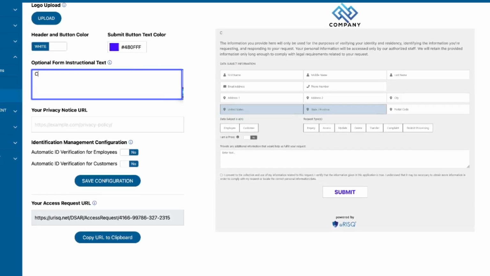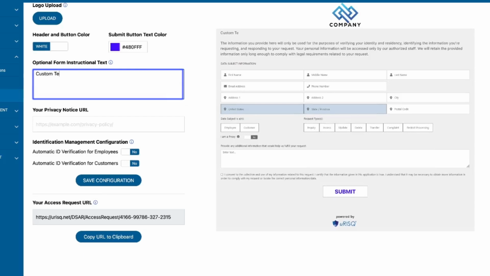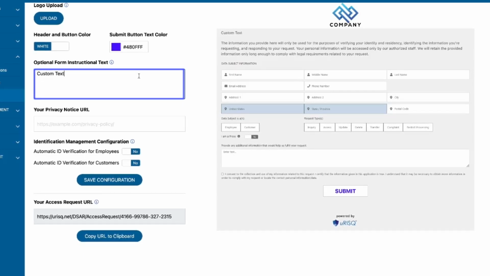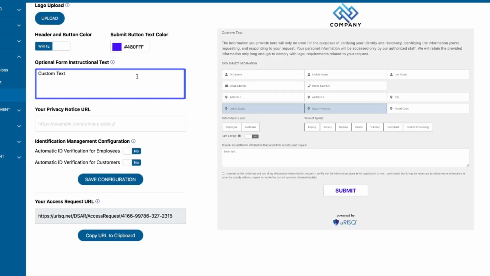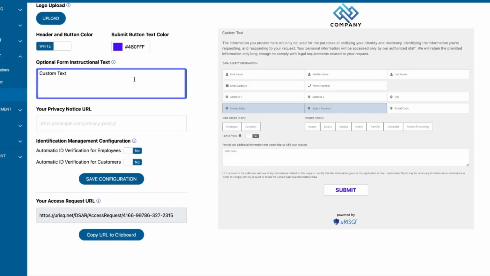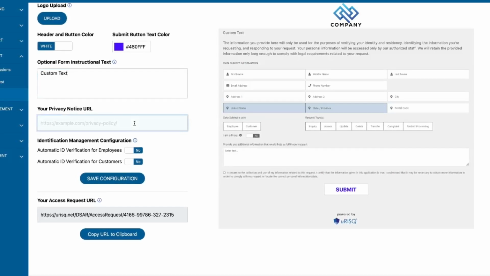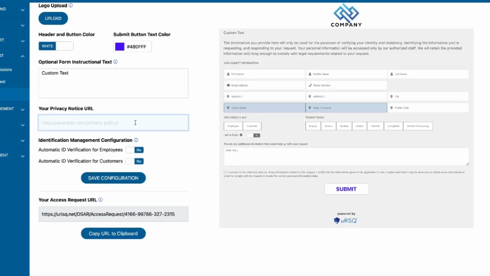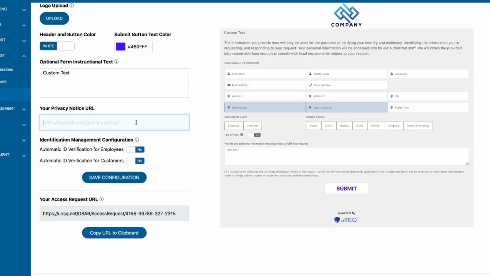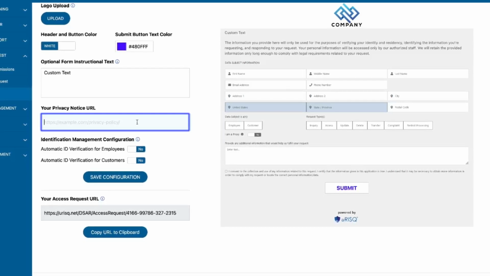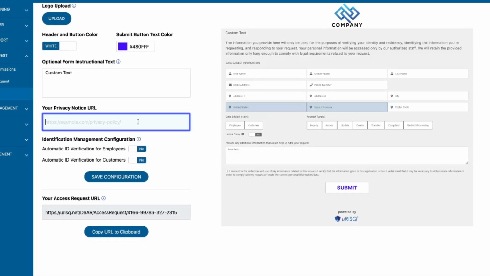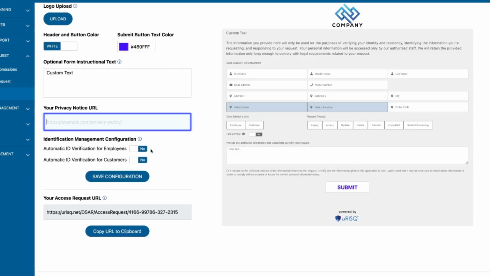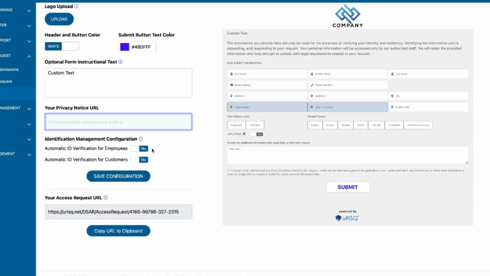You also have the option to add custom text to the top of the request form, such as instructions or disclaimers for your customers, by entering your text into the optional Form Instructions text field. Next, add your company's privacy policy link to the form by typing or pasting it into the box labeled Your Privacy Notice URL. The privacy policy link will appear below the Submit button on the form.